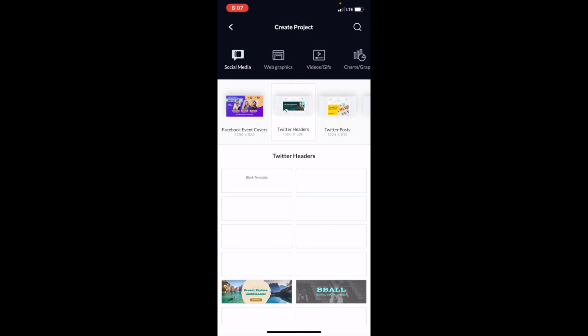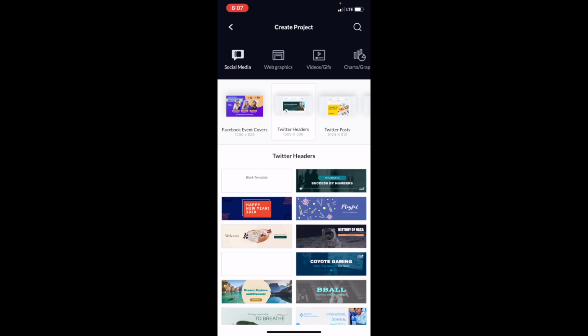Now what this does is first off, it provides you with the proper dimensions needed for a Twitter header. So as you can tell, the dimensions here are 1500 by 500. So those are the dimensions for a Twitter header.